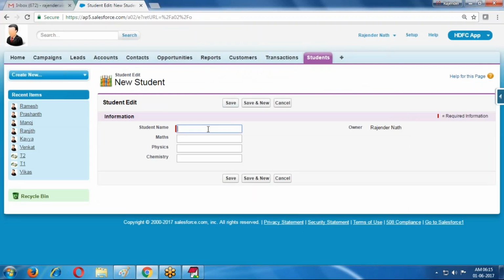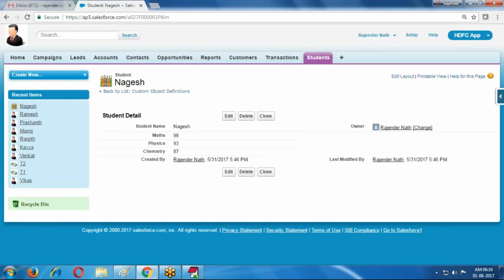Now, Nagesh is a student: maths 98, physics 93, chemistry 87. Whenever I save the record, one record is created with maths, physics, chemistry.